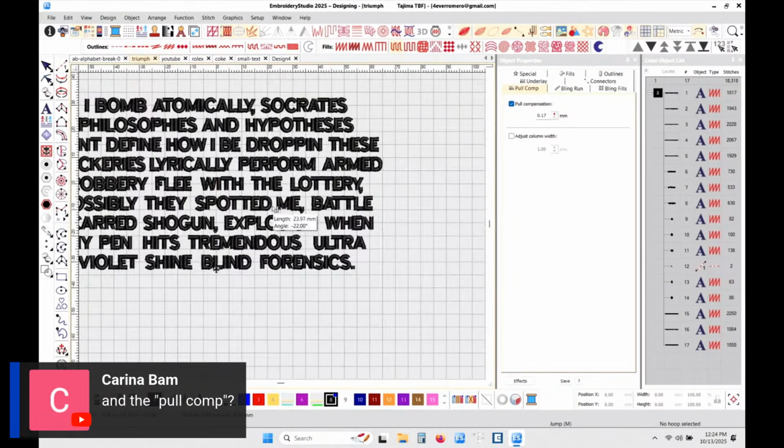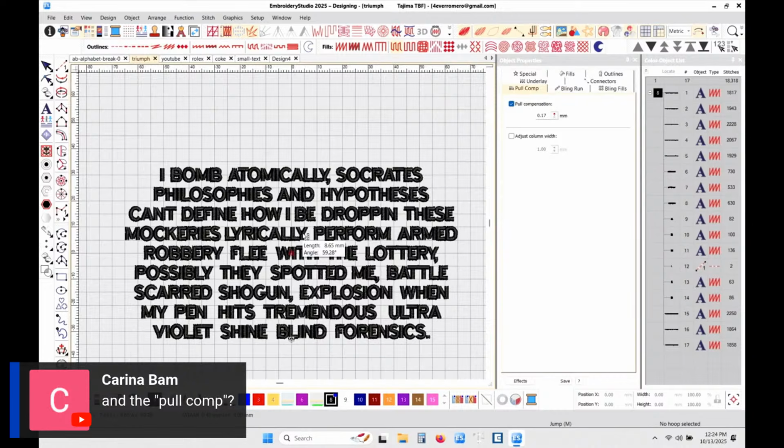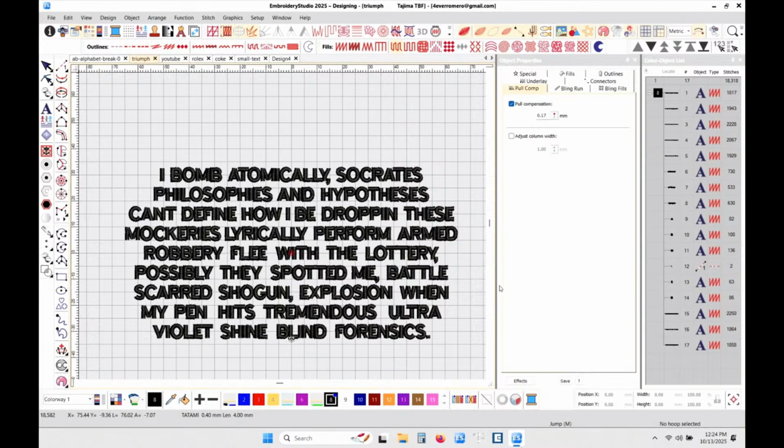So small lettering, I am going to add pull compensation just to give it like a little safe zone to my needle, especially with this many stitches. So here, 18,000 plus stitches, right? It's going to take a beating. You don't want it to go super small the whole time. So I'm giving it some space to breathe.